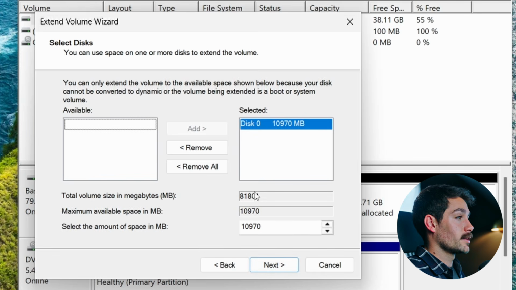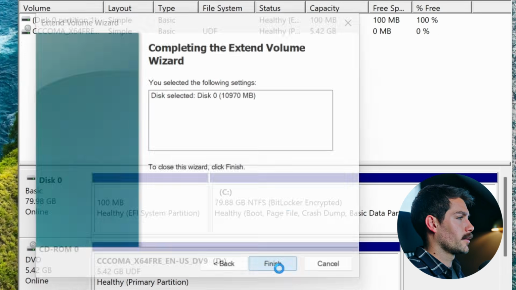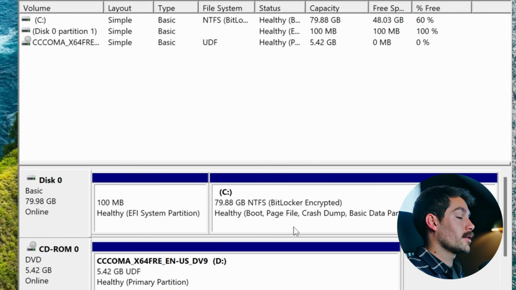We're going to use disk 0. I want to use the maximum available space in megabytes, which is automatically selected. So I'll press next. I'll press finish. And as we can see, that brought our C drive total space up to about that 80 gigabyte mark, which is using the previously unallocated 10 gigabytes of free space.